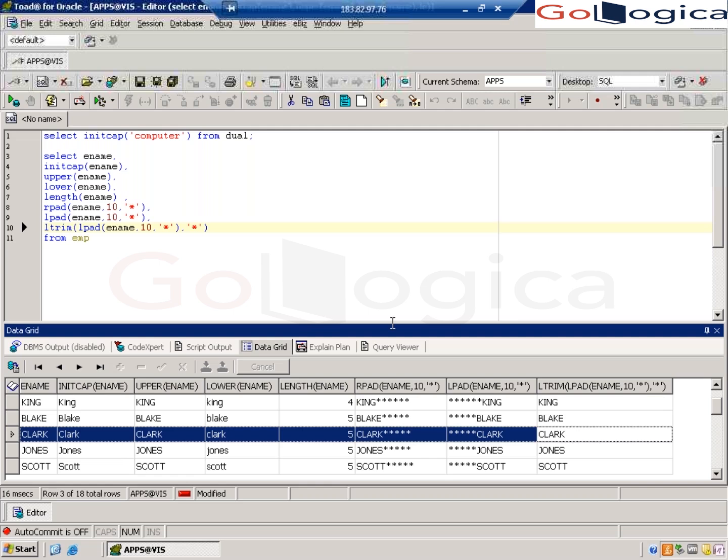Now sometimes you can see some data where spaces are coming at the data level. So at that time, how to trim those spaces? You can trim like this way. You can trim in the similar kind of way. You can use it.